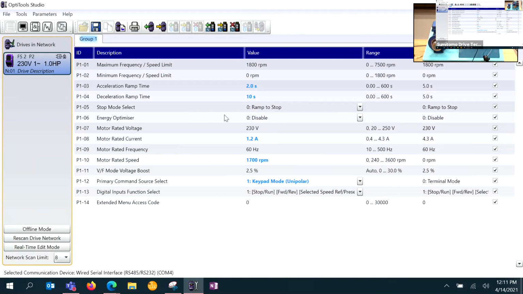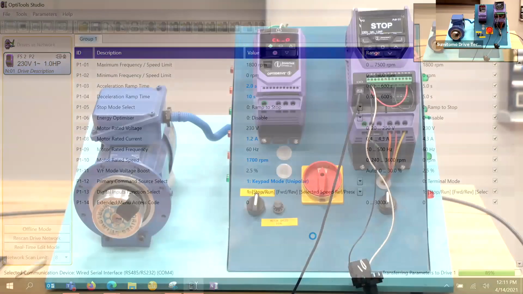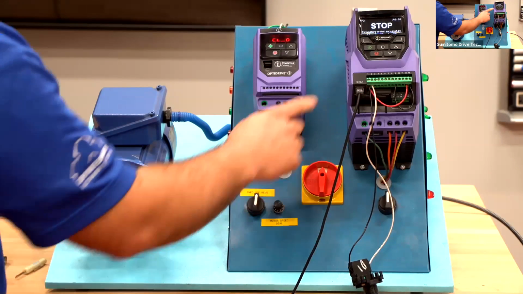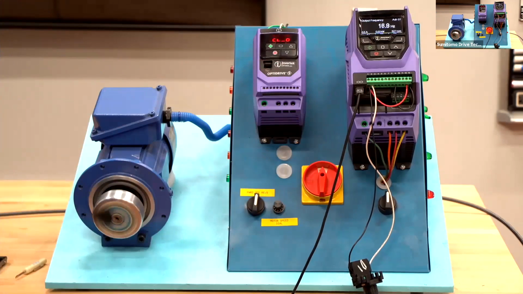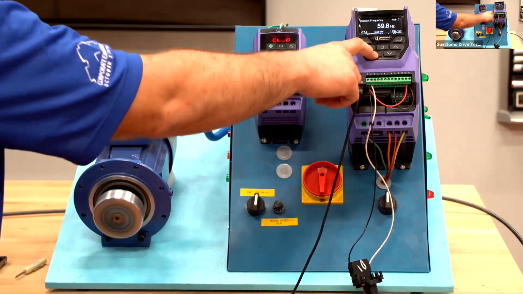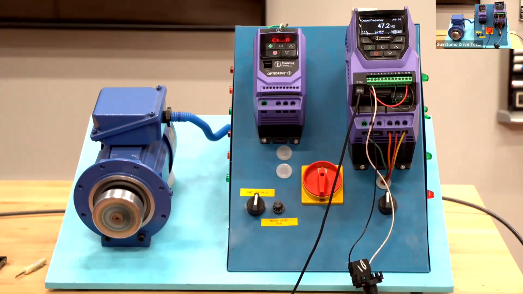Okay, so we made those changes. And before we do anything, we have to write those changes to the drive. So once we write them to the drive, those changes will take place. And you'll see again on the front there, it says it was successful. So now when we press start, you can see how much faster it comes up to speed. And when it slows down, it's much slower slowing down. So simple changes like that, within a matter of seconds, you can make all those changes. So those are the simplest functions to use right there.